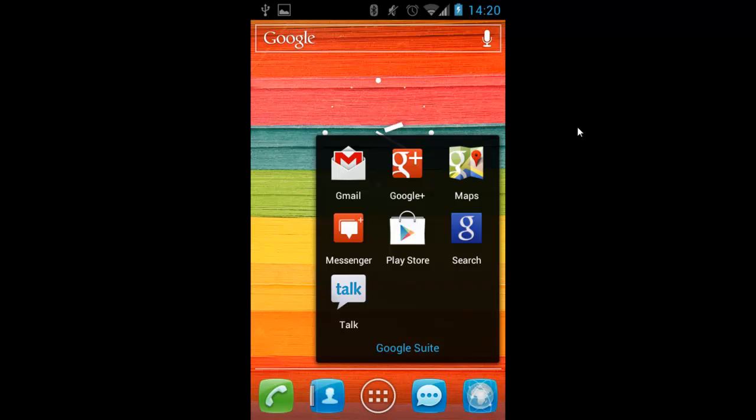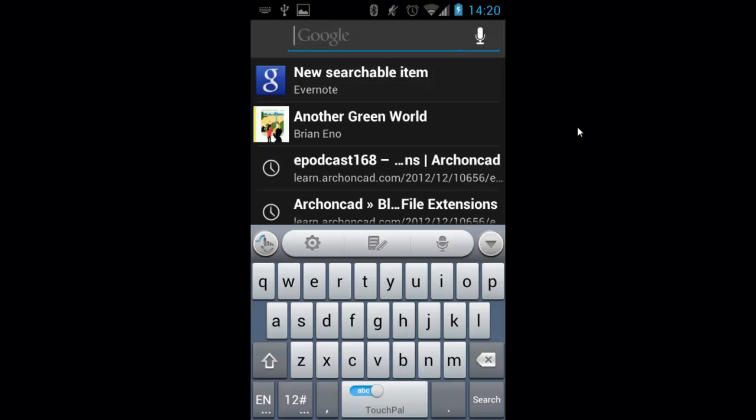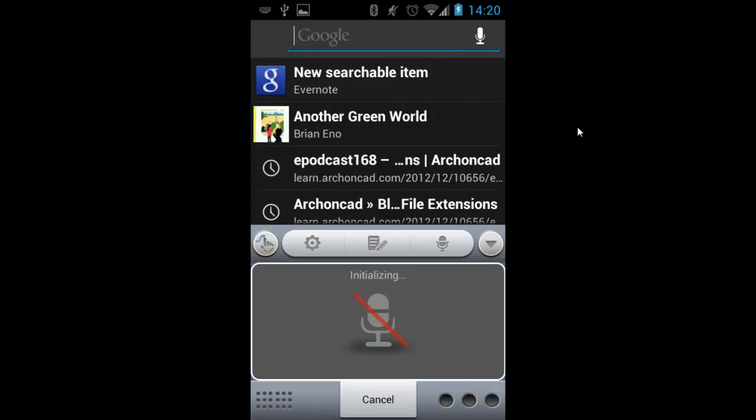So we've got search, which brings up your Google search. One of the cool tricks here is you can actually speak what you want. Wait for it to initialize, speak your question, and now it's going to try and connect and search.